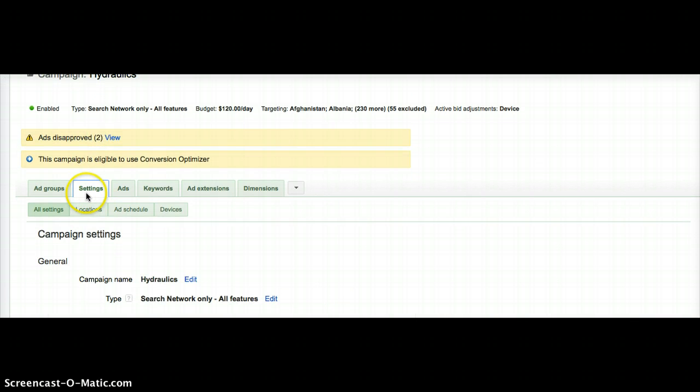And now below that tab for all of your general settings, you're going to see that split into 4 different segments. The first is going to be All Settings, which is the original settings tab that's got networks, experiments, and similar other changes that you can make. And then you're also going to see Locations, Ad Schedule, and Devices. Let's take a look at each one of these individually.